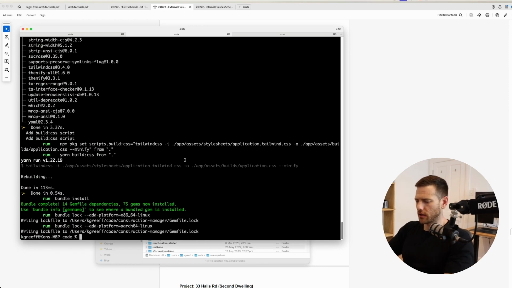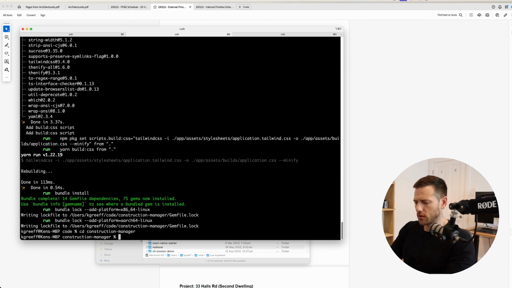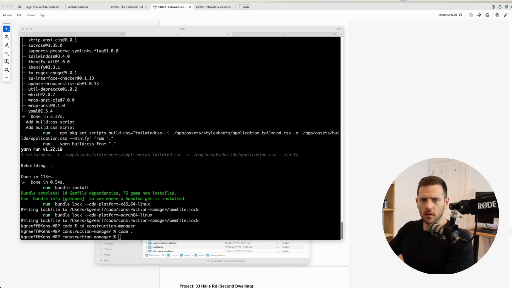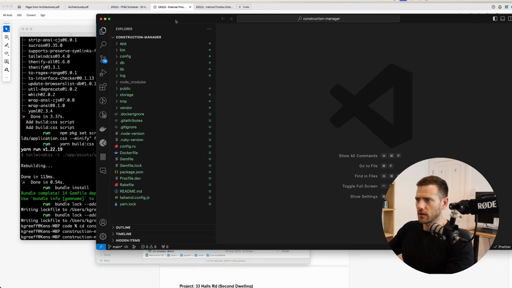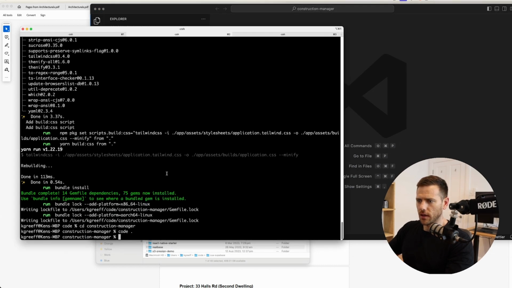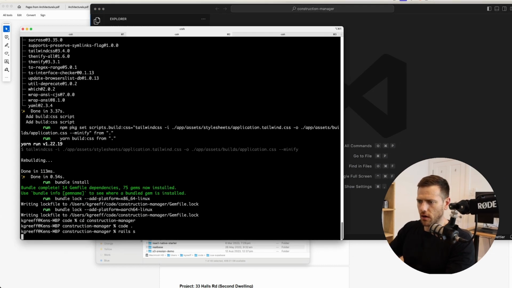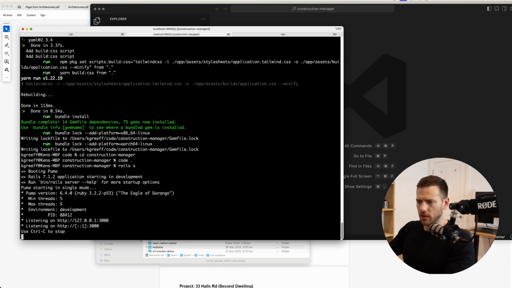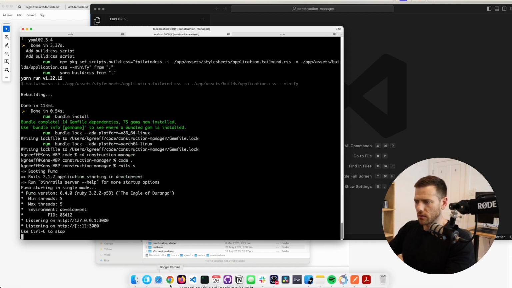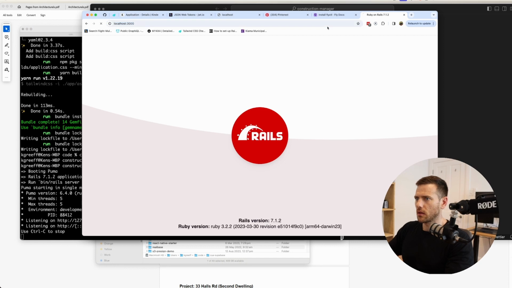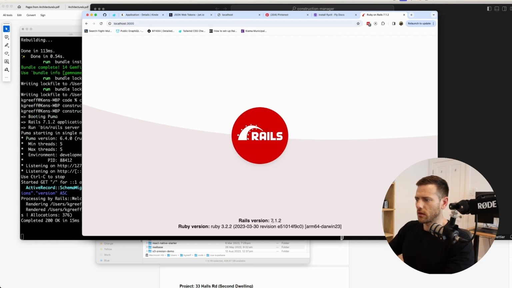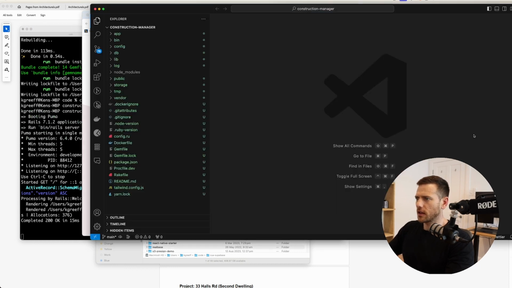All right, that's all done. So we're going to cd into construction_manager, then open that with VS Code. All right, let's open over here. Sweet. Okay, so we've got our code here. Let's run rails s and see what we have, just to make sure everything's running. So if I jump back into Chrome, there we go. We're running Rails 7.1.2 on Ruby 3.2.2. Perfect.